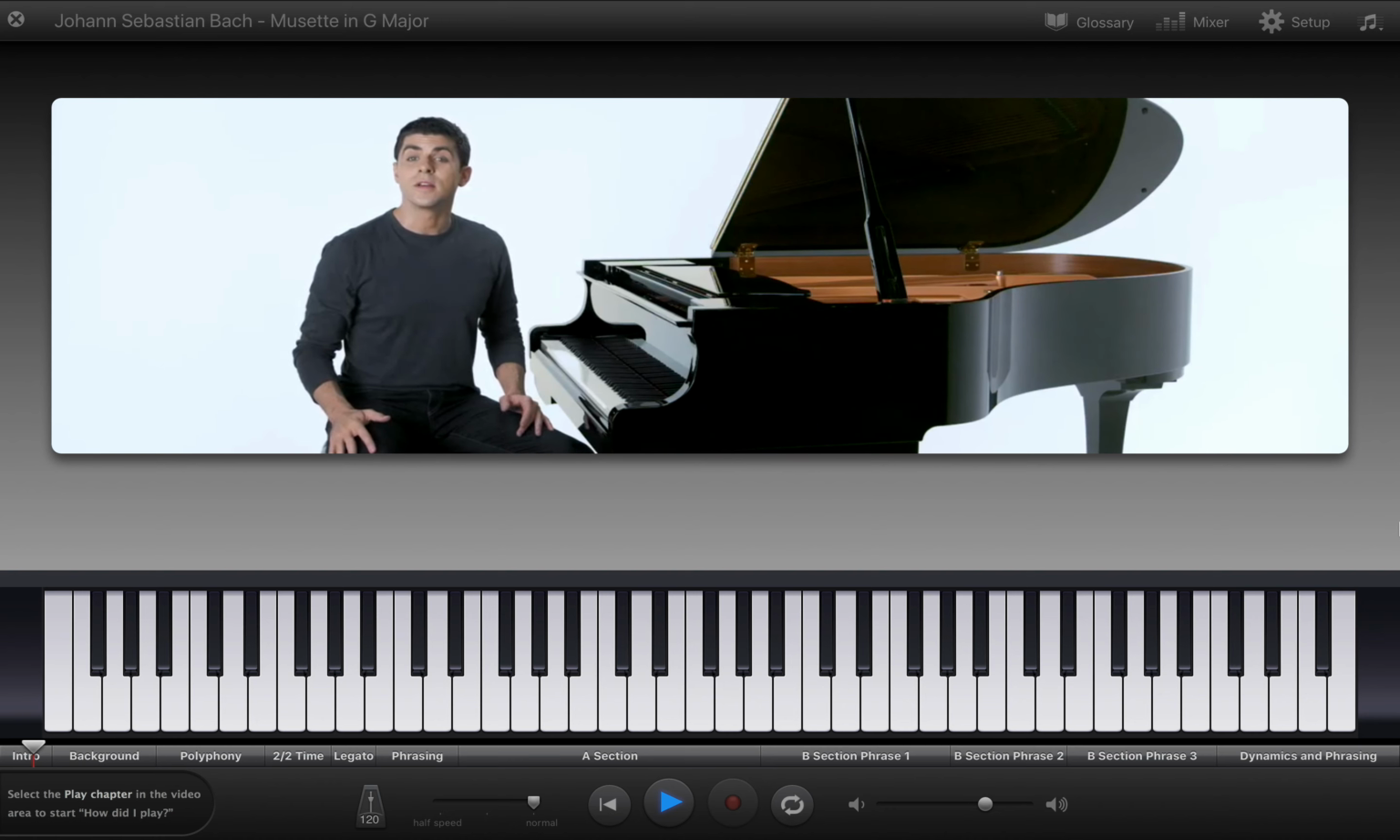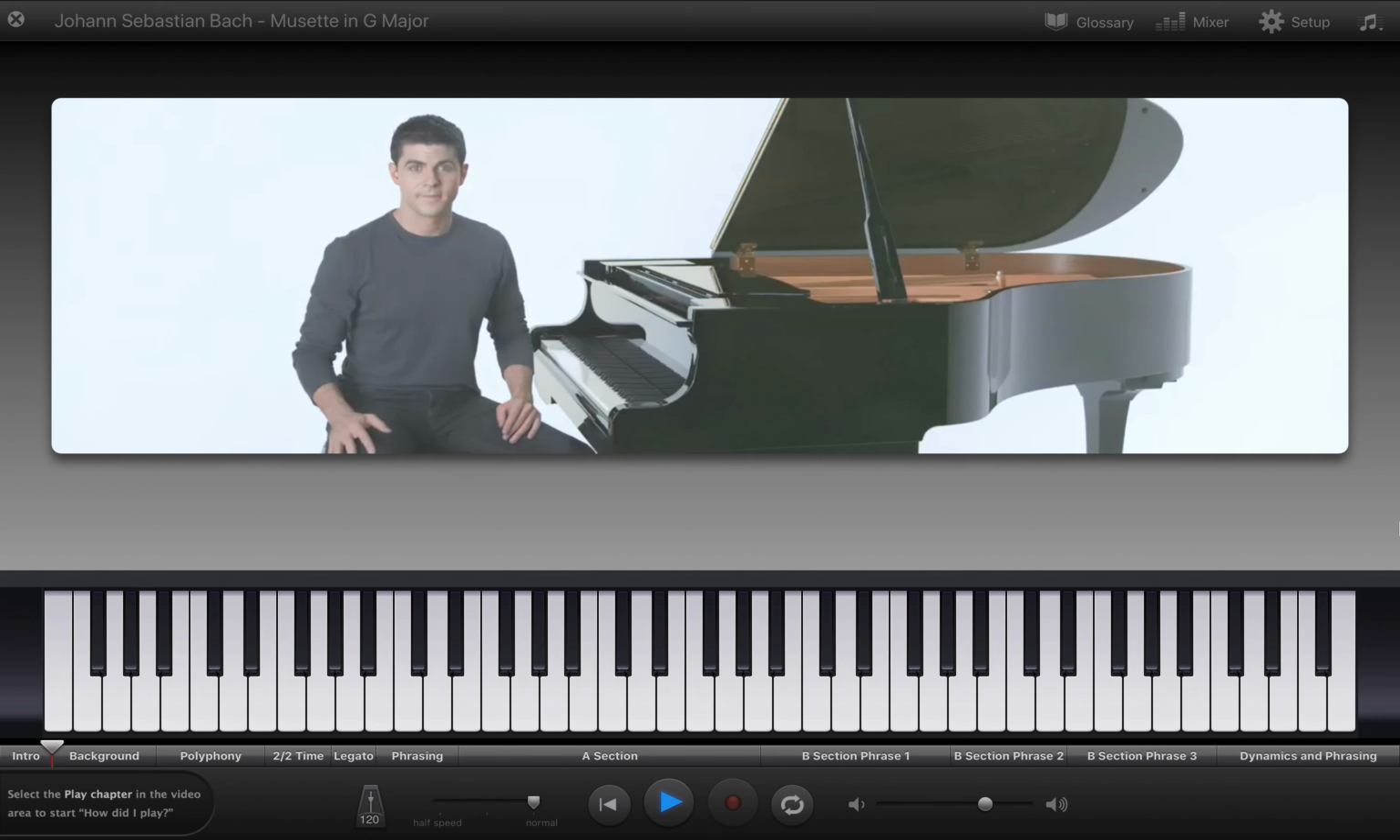You can also use the glossary at the top right of the screen for more information on some of the topics we'll cover. While learning to play Bach's Musette in G major, you'll also learn about legato playing, polyphony, and the 2/2 time signature.